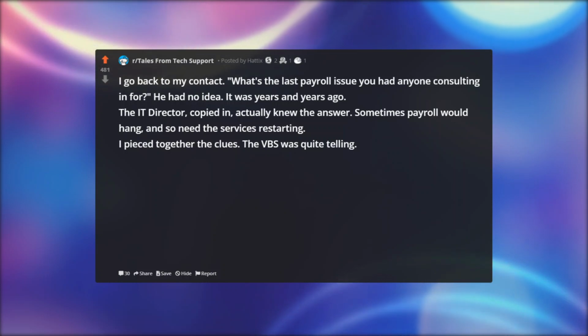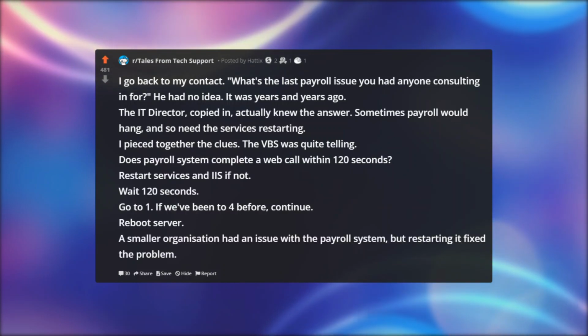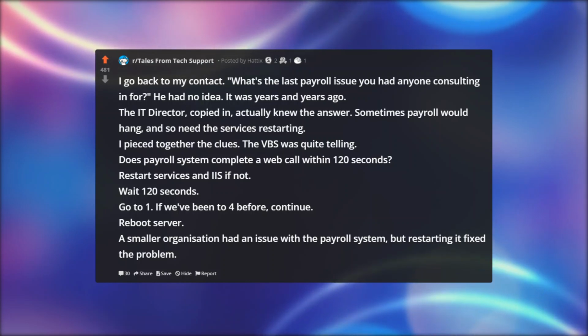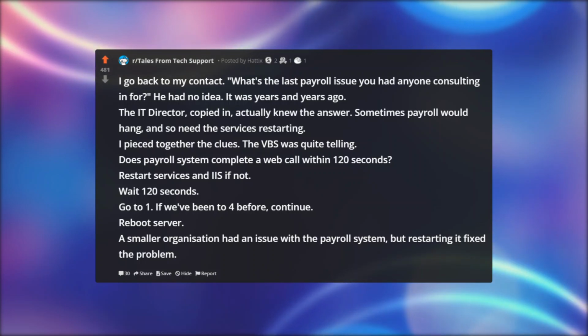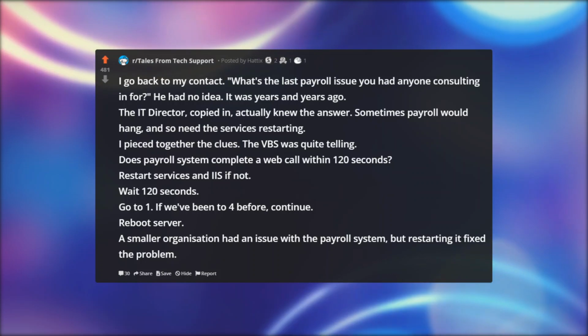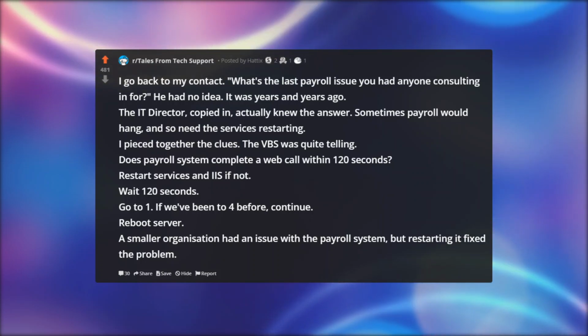The VBS was quite telling. 1. Does payroll system complete a web call within 120 seconds? 2. Restart services and IIS if not. 3. Wait 120 seconds. 4. Go to 1. If we've been to 4 before, continue. 5. Reboot server. A smaller organization had an issue with the payroll system, but restarting it fixed the problem.